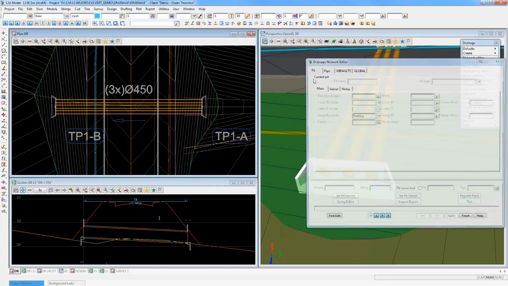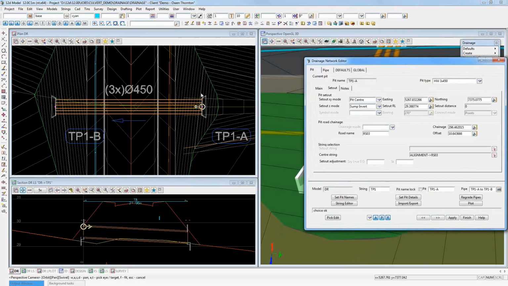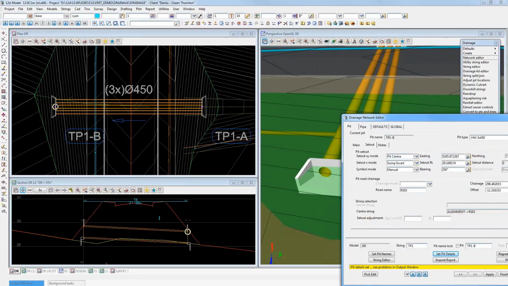But if I were to just do a quick example here and imagine that this was actually a skew head wall, one thing you can do is on the pit setout tab, you can set the head walls on whatever angle relative to the culvert you want, and in this case I'll use the manual mode there, and I might say, well, actually that's coming in at a bearing of, let's say 250, and I'll do the same thing on the downstream side, manual 250, set pit details, and I'll probably need to regenerate that head wall panel, which I just got rid of.